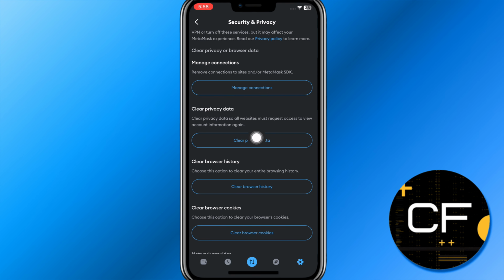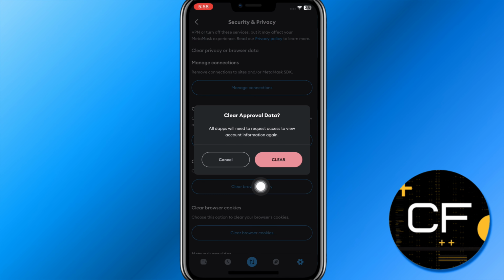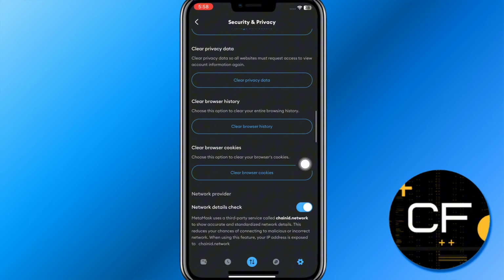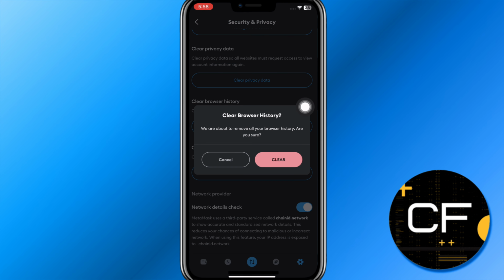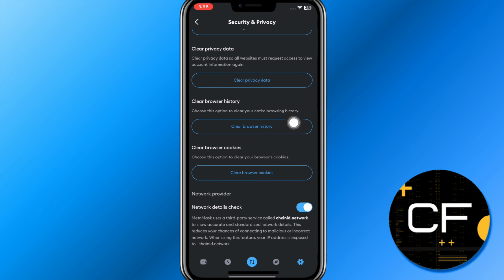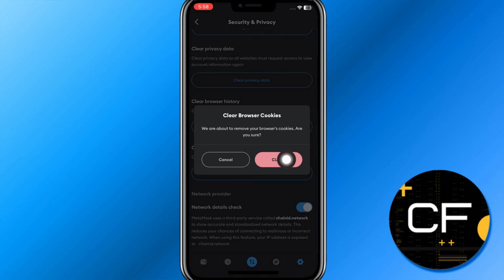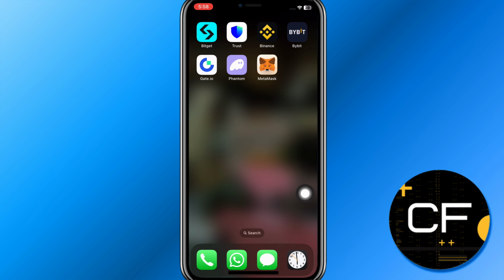Now the second option of disconnecting is clear privacy data. If you tap on clear privacy data, you will have to press the clear button again and then it will automatically remove all of the websites that are connected with MetaMask. If you clear the browsing history, then it will also delete all of the websites that you have visited using MetaMask, and this will also help you to disconnect the connected websites. If you tap on clear browser cookies, then it will also delete the connected websites.